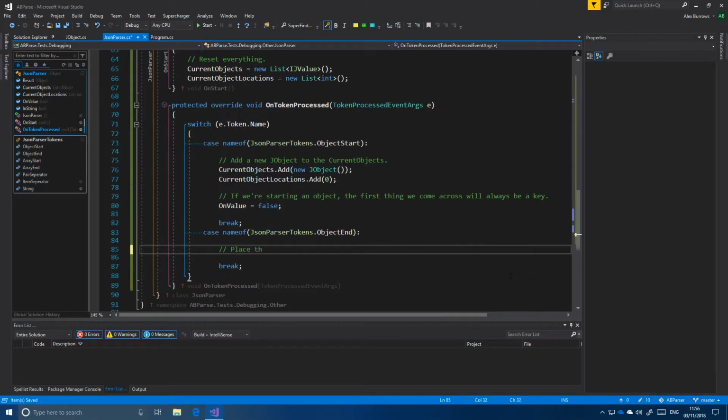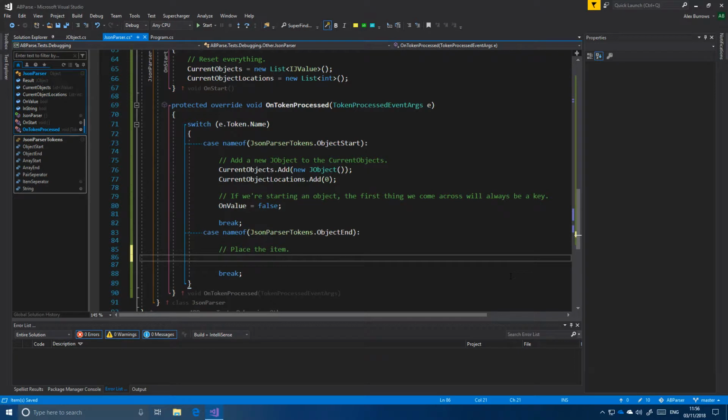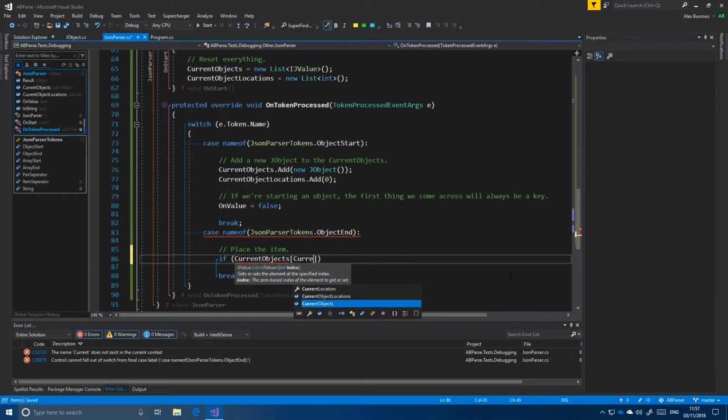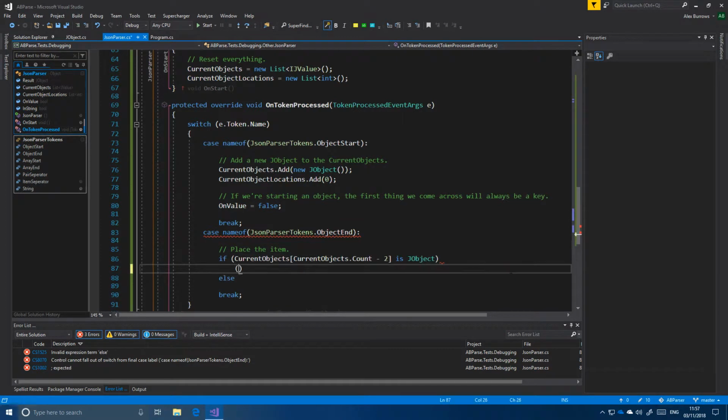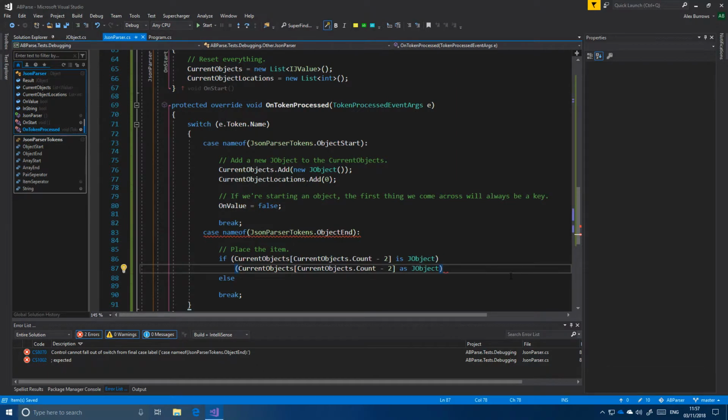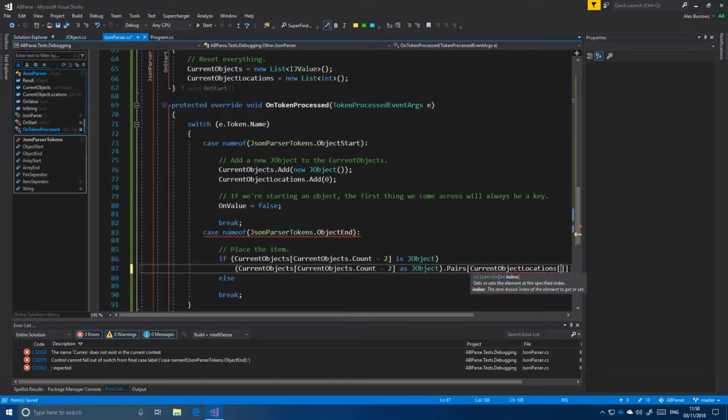Right, now, when placing the item, you've got to remember that the item above it could be either a JObject or a JArray, so we can't just cast it. What we'll actually need to do is determine whether it's either a JObject or a JArray, and then set the value. So if it's a JObject, we'll want to look at the second to last item in the current objects array and cast it into a JObject. Then we can take a look at the pairs field on it, and we want to set it at the current location it was at.